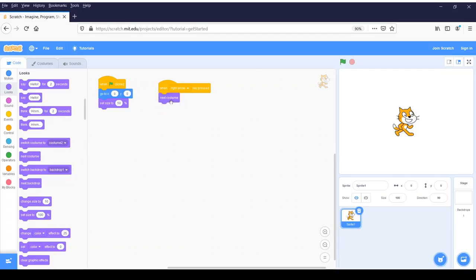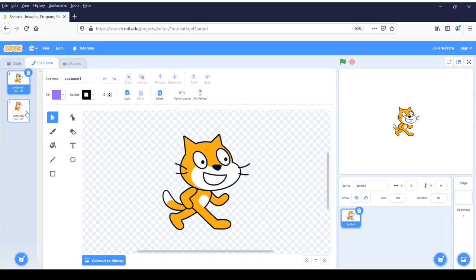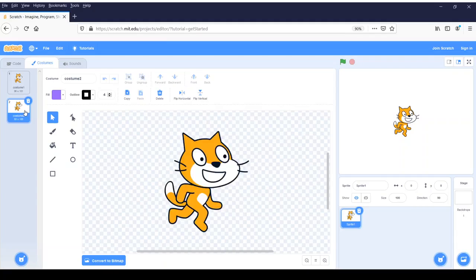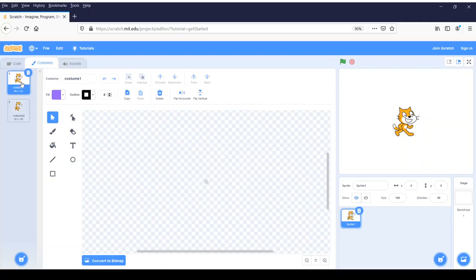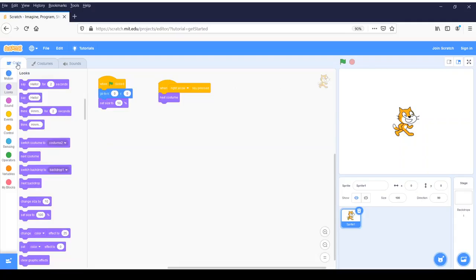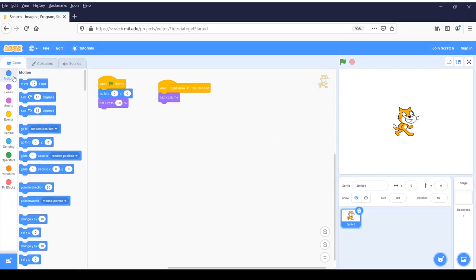This will show that he's running, because if you look under Costumes, there's his feet, and if we switch costumes, his feet look like they're running up. So that's how it looks like he's going to switch costumes. So when right arrow is pressed, we want the next costume to pop up. Now we want him to move. We're going to have him point in direction 90. And we're going to have him move 10 steps. Very good. So we're going to do this 3 more times.